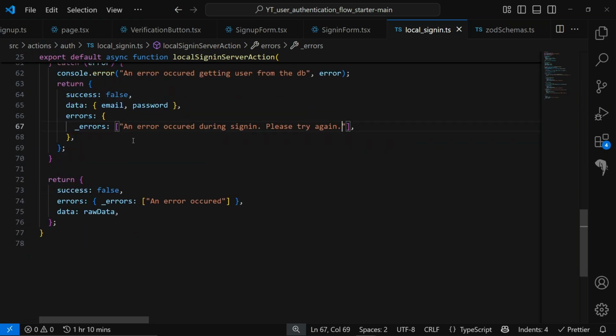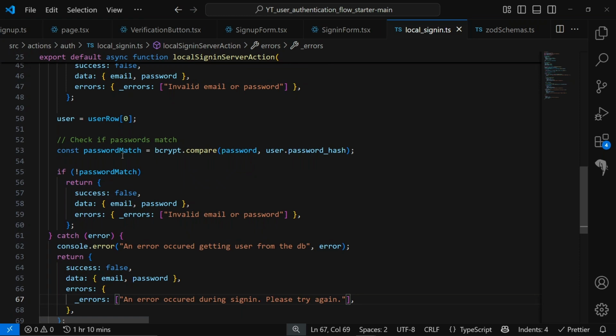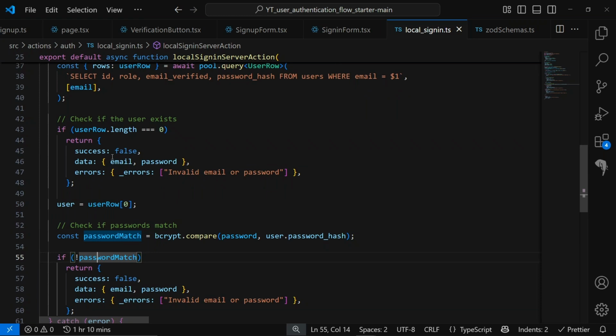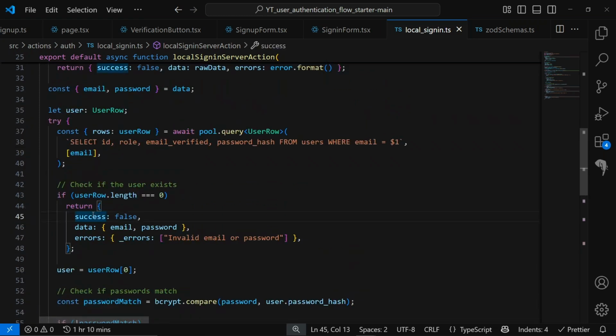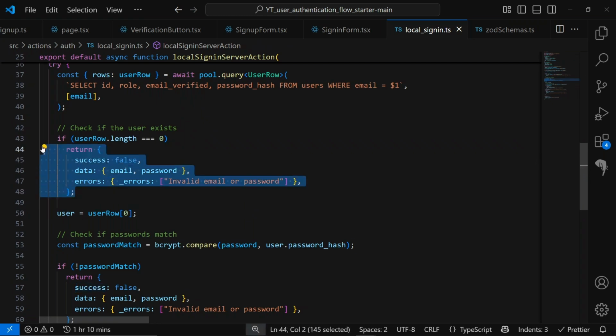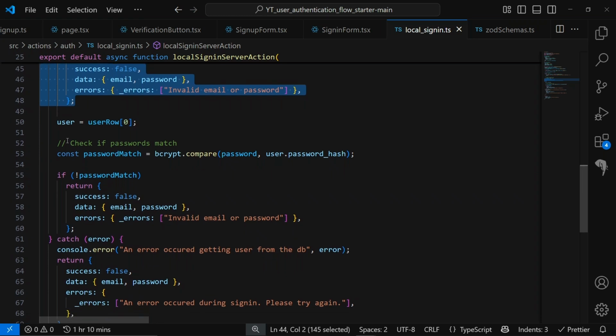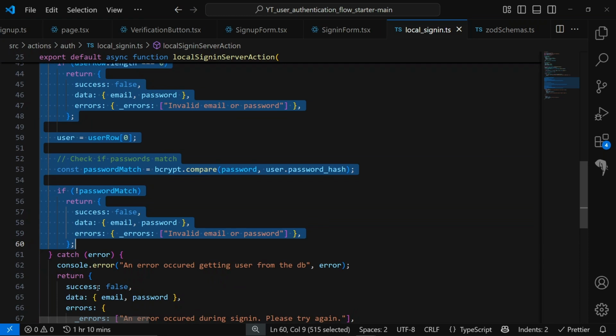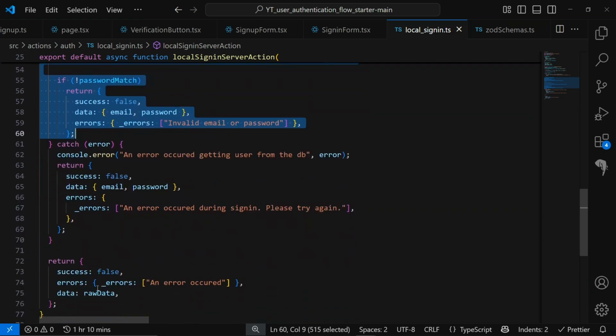All right, now if all of these checks were successful, I mean if the password matches and if we have a user in the database, so that means the user's provided inputs are correct. If we have a user with that email in the database and the password actually matches, so if all of these checks were passed, then that means our user is supposed to have a successful sign in.